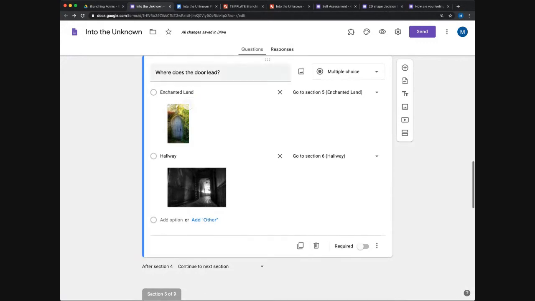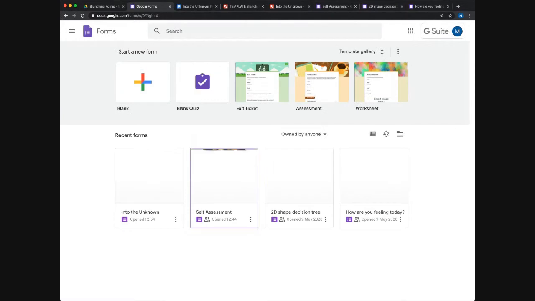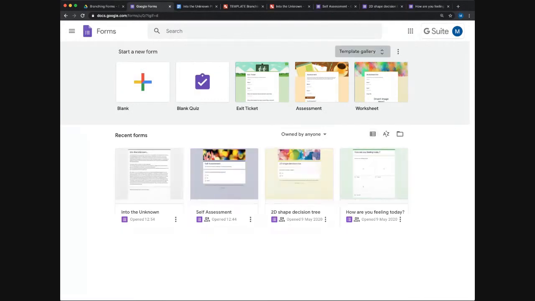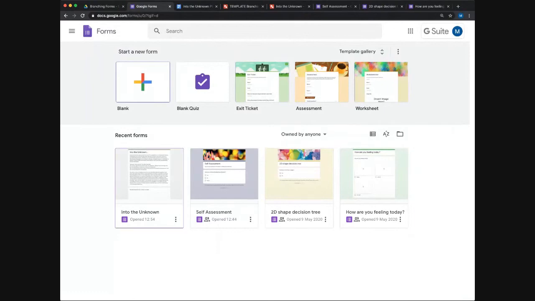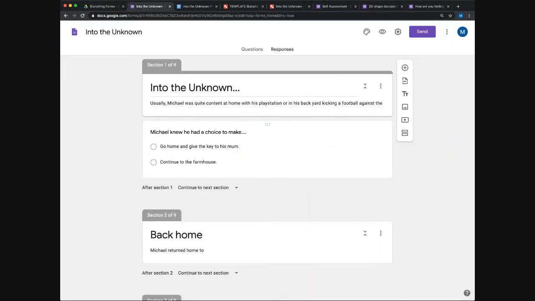But what you can also do, if I go back to Google Forms itself, is you can see up here we've got template gallery. Now, if I go into the template gallery, I don't have any templates at the moment. But what I could do is build a Google form for my students as a template, which already links to different sections, and they can just add the content that they want and drop it in as they start to build their story. So as an activity, there are a number of different ways that you can get into it.